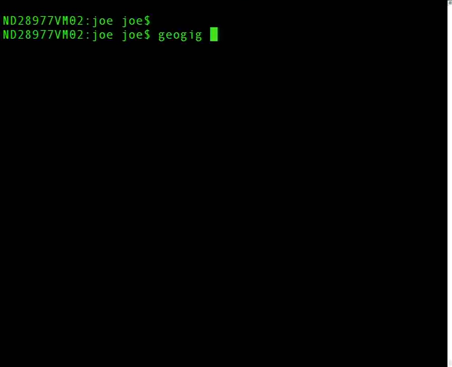So the first thing you probably have to do, if it's the first time you've initiated any GeoGig repository on your system, is set your username and email address. Just like in Git, you can do that globally or on a particular repository. I've already done that, but it's the same syntax as Git: geogig --global config user.name equals Joe, whatever you want.